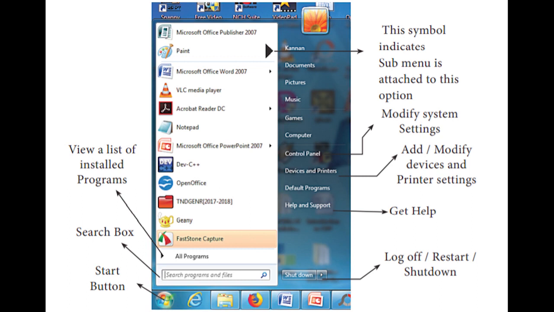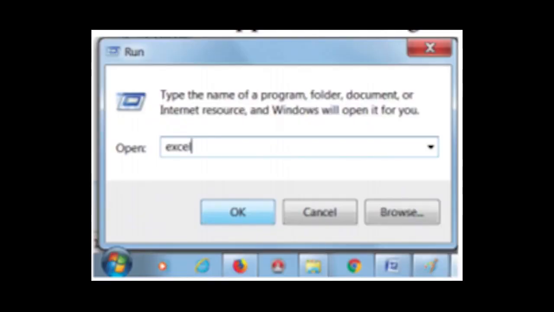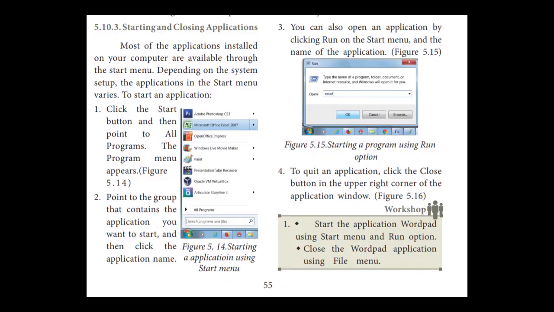We can also open an application by clicking on Run in the start menu, typing the application's name, and starting the program. They have also given the step-by-step procedure on page number 55. Okay, now listen to our class.